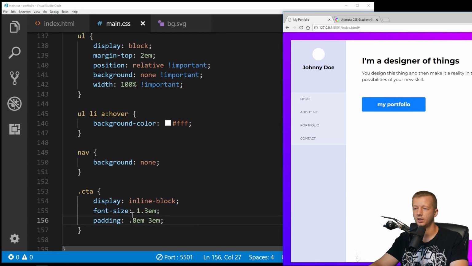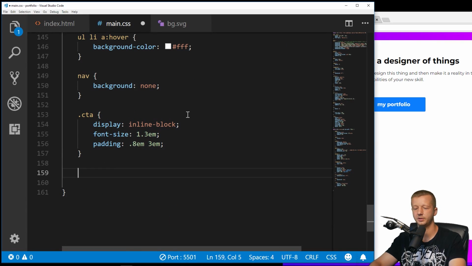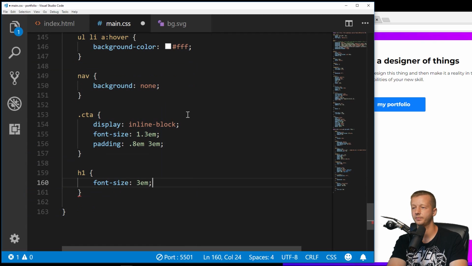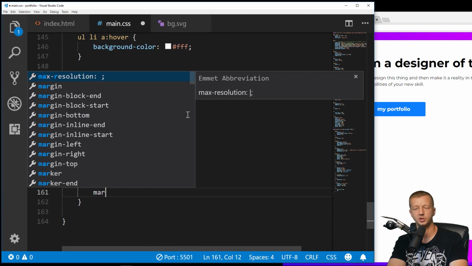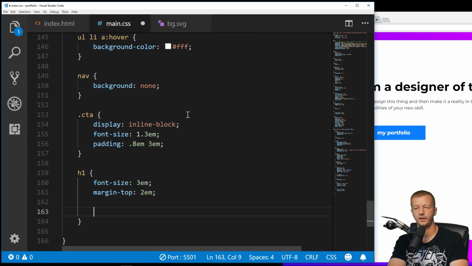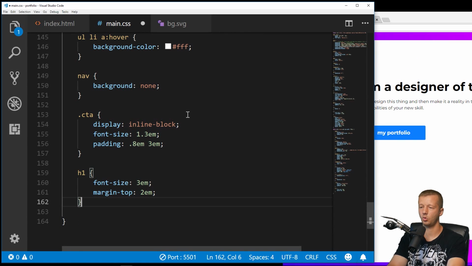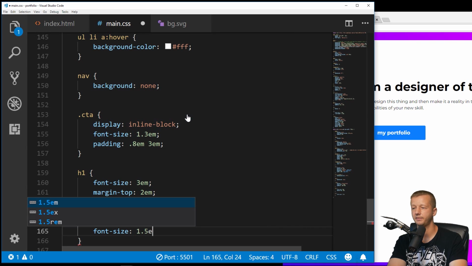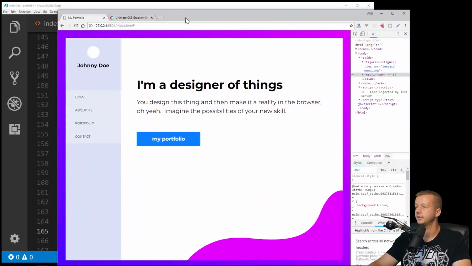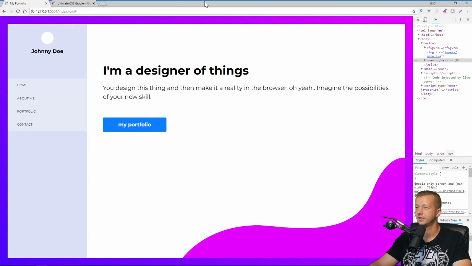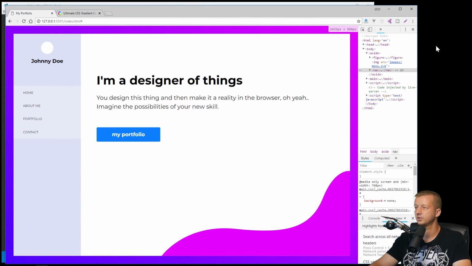And there we go. Now let's also make things a little bit bigger for H1 and our paragraph element. So H1, font size is going to be 3 em. And then also margin top will be 2 em. We're going to push things down. And then also we'll have our paragraph. Make that a little bit larger, 1.5 em. All right. And there we go. Awesome, awesome stuff. So let's get things situated here.